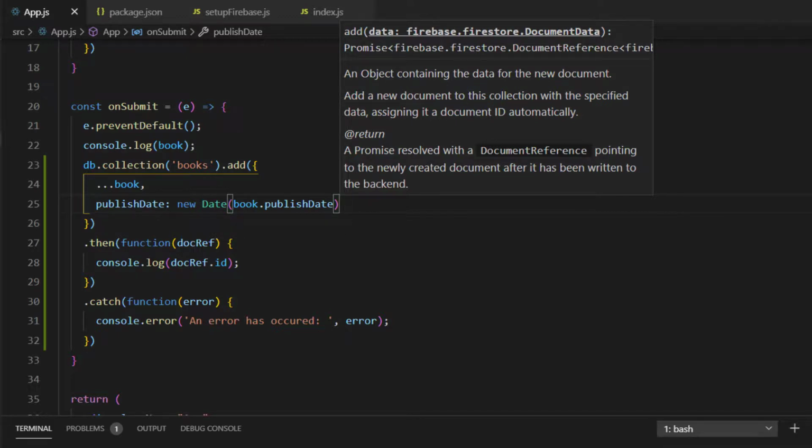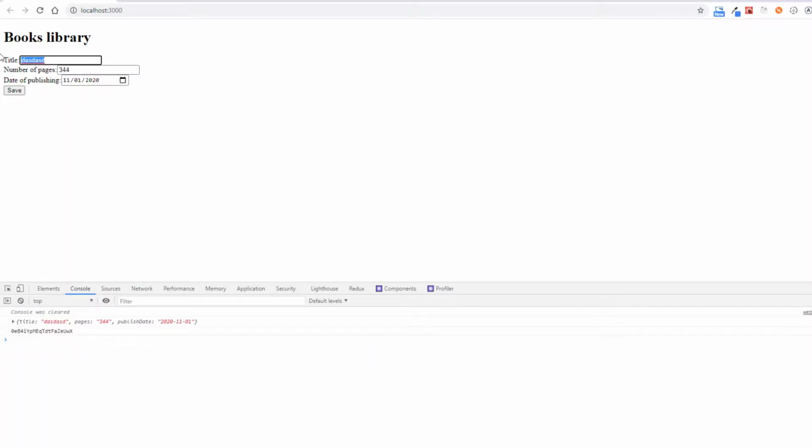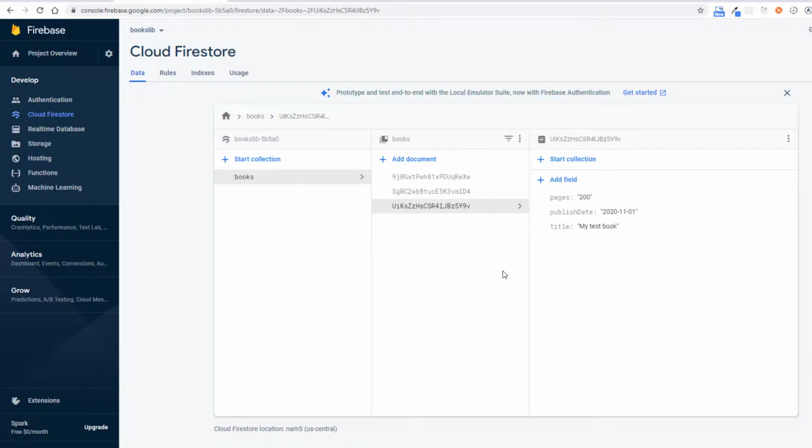Now, if we try to save a new book object, let's say book 3, 300 pages, and we choose any date. If we save, we get the ID in the console, and if we go to our Firestore database, we can see there's a third book, which is this one, book 3, and the published date now is a correct timestamp. This is important. It will help us to sort or order our collection.